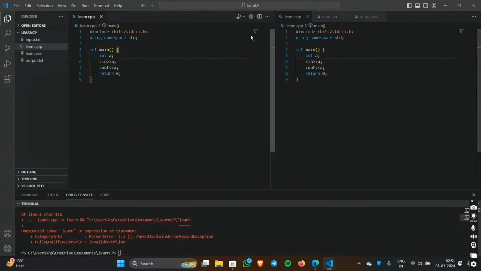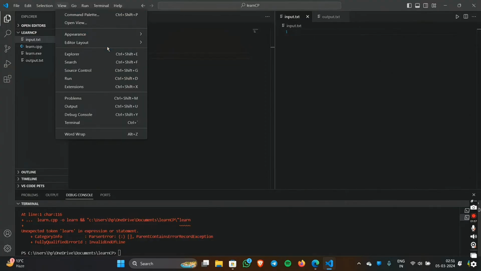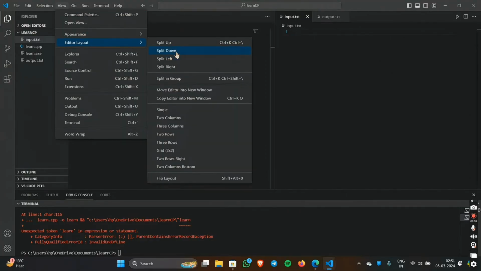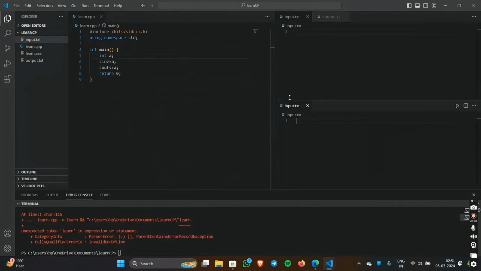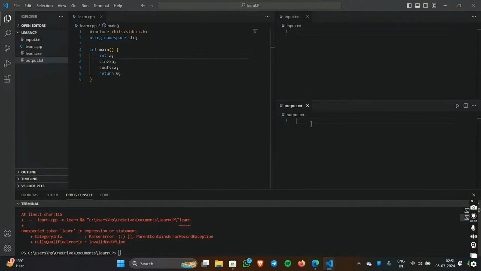Cool. Then we'll remove this learn.cpp from the left side and then click on the input.txt, and then click on view again, editor layout, and then split down. So it's done, and we'll just drag this output.txt to here and then remove this input.txt from the bottom one. Our second step is also done. We are doing great till now.